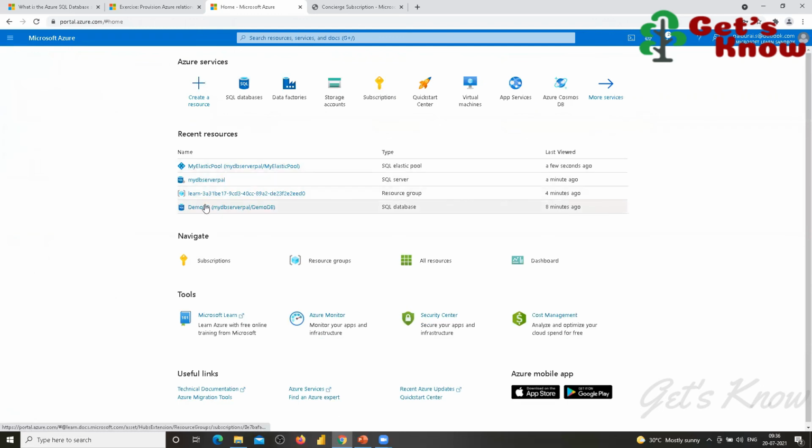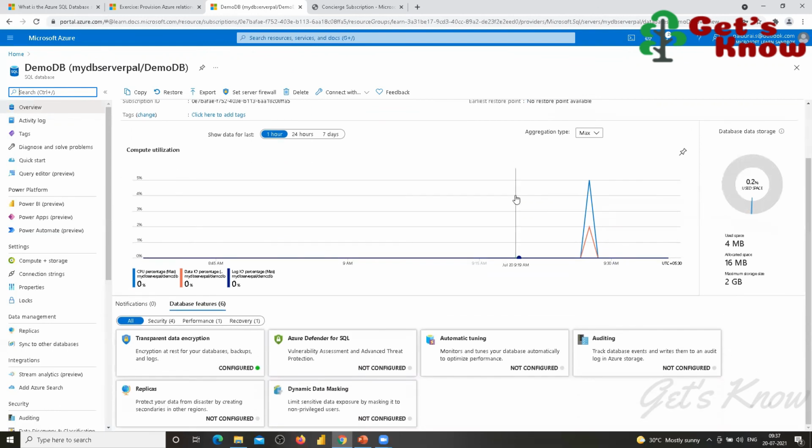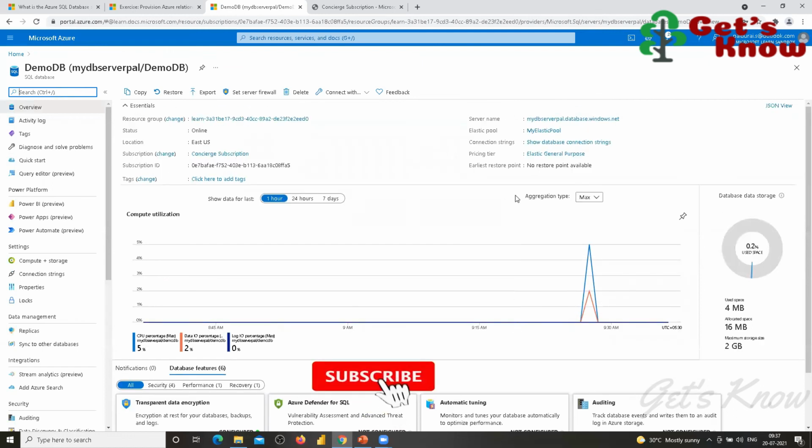Now come to my demo DB. See, elastic pool, my elastic pool. Now it is in the elastic pool, so the pricing tier will vary because of the pool usage, which might be increasing and decreasing. Based on the usage, the cost will be calculated. Got it? Yes.